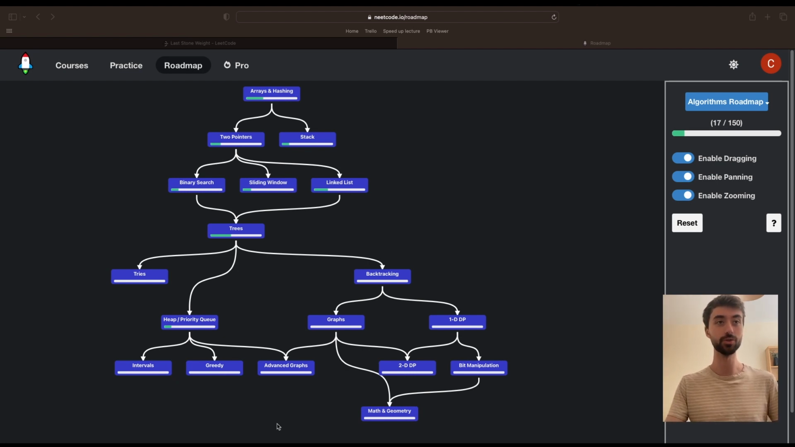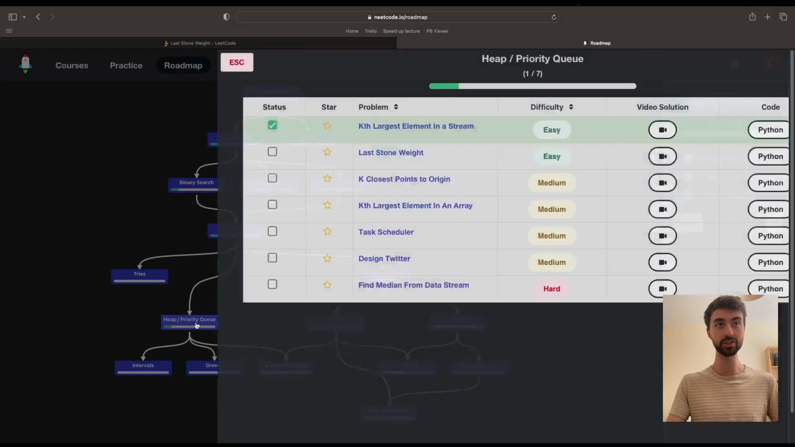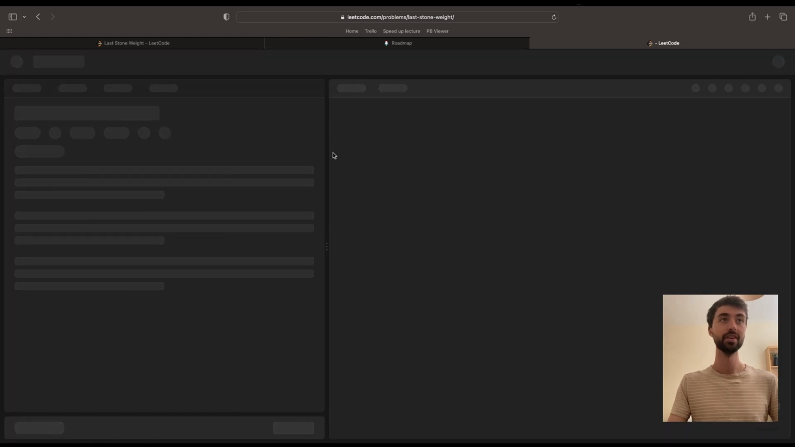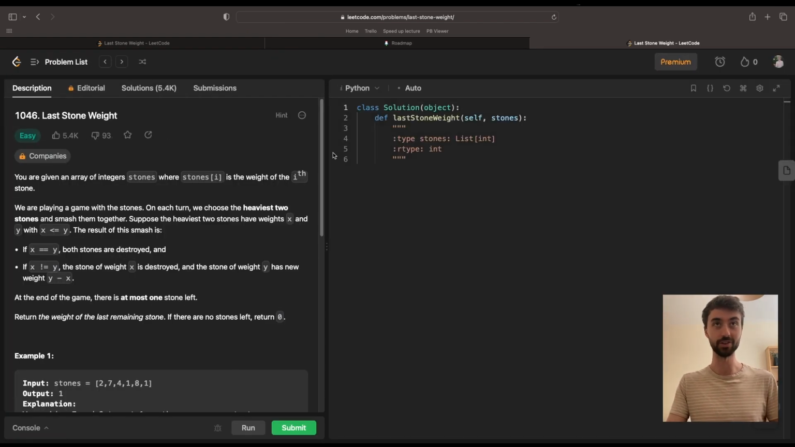Today we're going to be continuing in the heap priority queue section. Last time we did kth largest element in a stream. This time we're going to look at the last stone weight problem. And the last problem with priority queues was pretty fun and interesting, so hopefully this one is pretty cool as well. So what are we doing here?